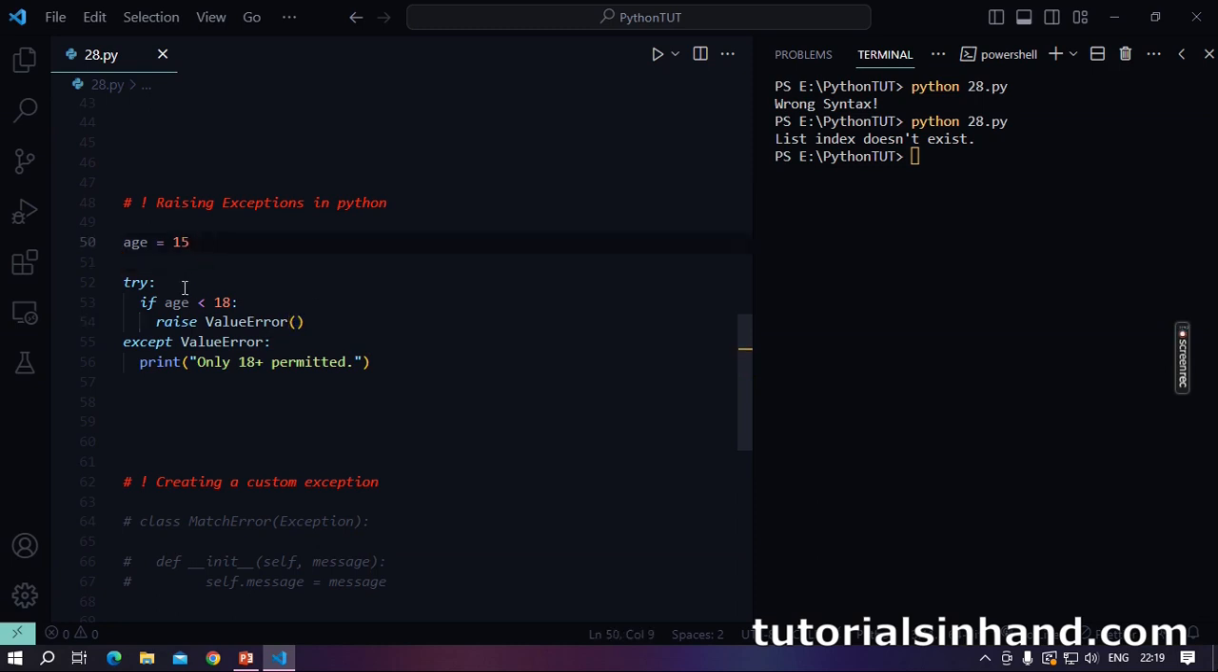Okay. So here age is 15. I am writing this piece of code within try block. As I have said, if any piece of code has probability to throw exceptions, always wrap that up within try block. So within try block, I am writing if age less than 18, raise value error. So 15 less than 18, so value error will be raised. And when this value error will be raised, this will be handled by this particular type of except block, and we will see only 18 plus permitted on our terminal.